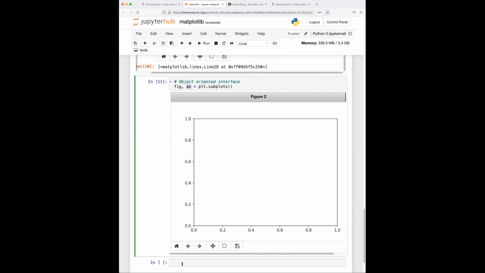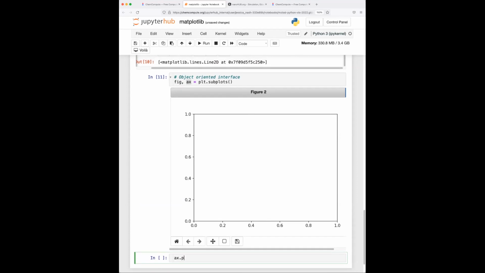Okay, so now if we want to add something to this figure, so let's say that we want to add a line to this plot I've created, instead of using plt.plot, we are going to use this axis object, or this axis variable. And so we would do this very similarly to what we did before. We could do ax.plot. So now instead of calling plt.plot, we're going to do ax.plot, so the variable instead of plt.